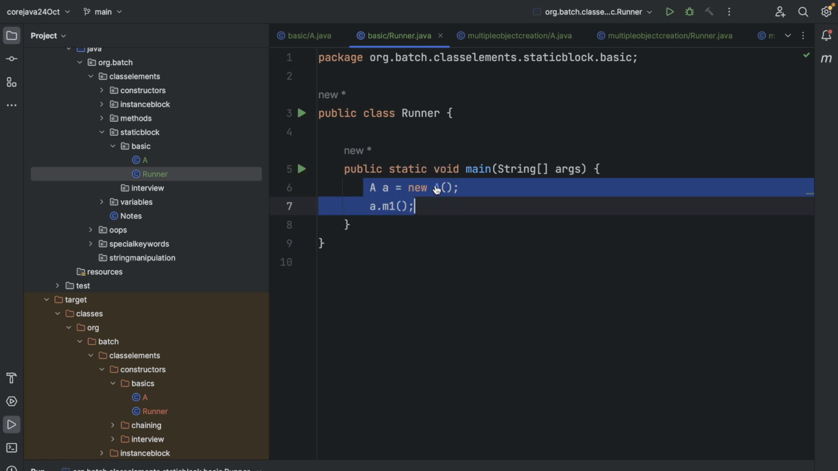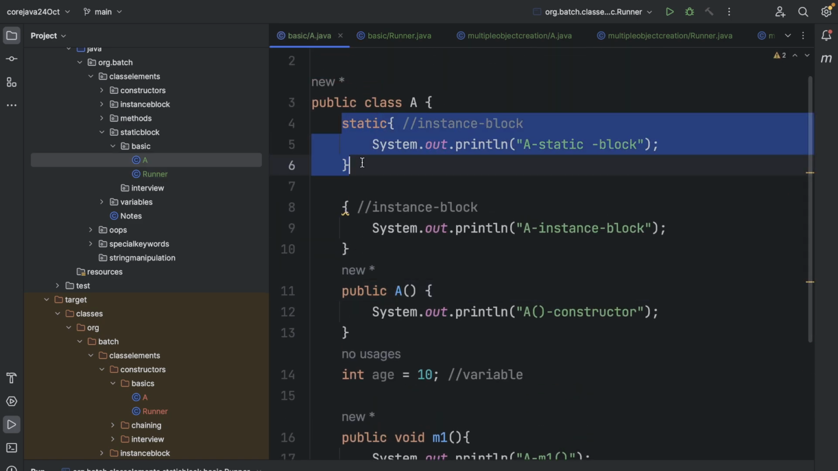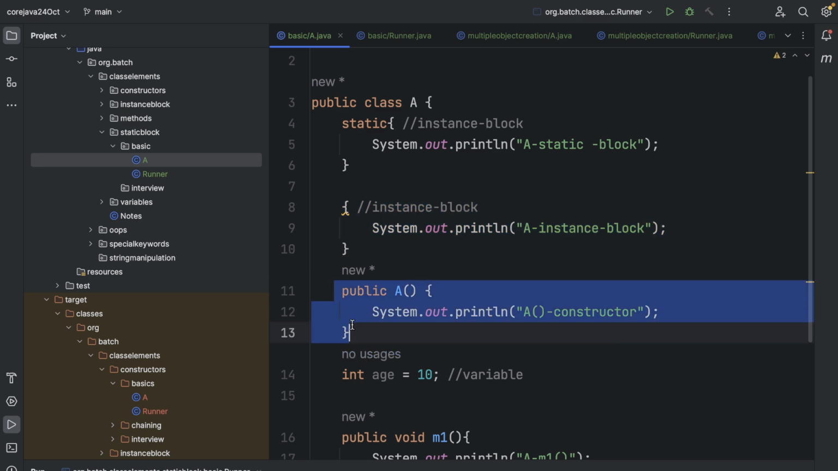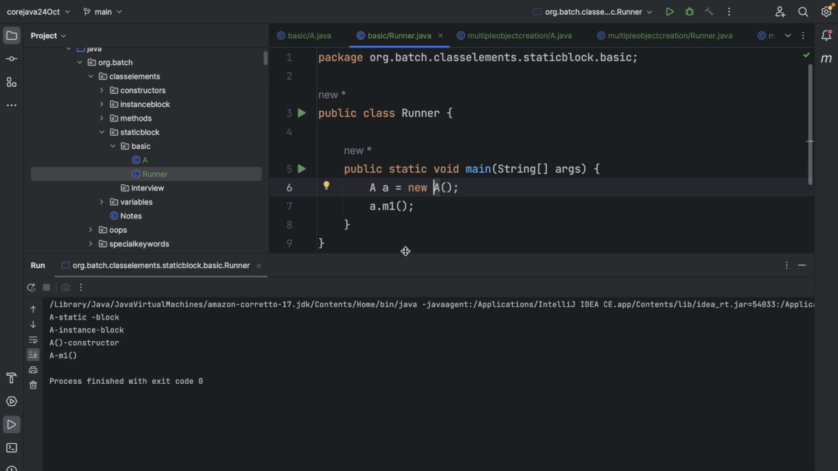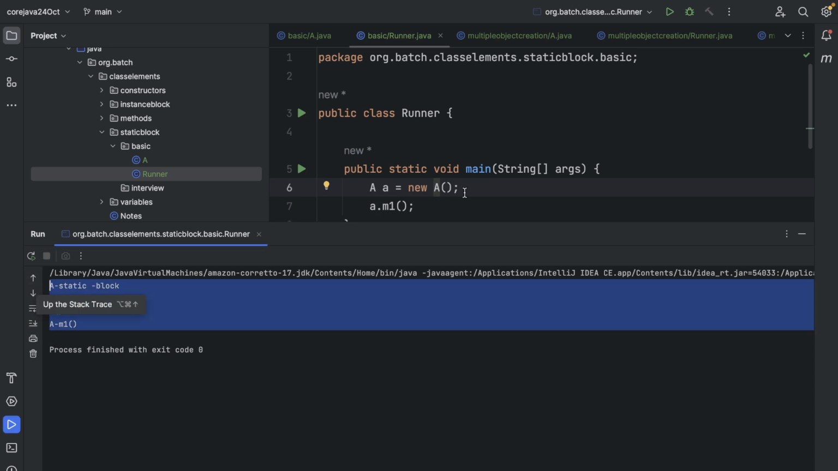what will be the sequence? The static block, because it will be taken care of during the class load time, then the instance block, because it will be taken care of before the calling of the constructor, then the constructor, and then the method. Cool. Let's see what's the output. Static block, instance block, constructor, and method. Cool. And below that it would be variable. We have been learning in a sequence.